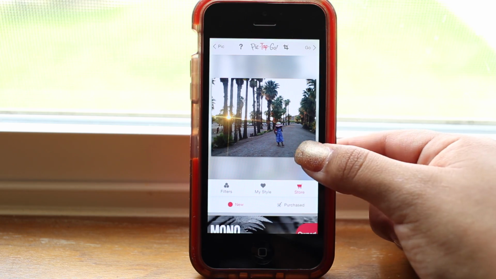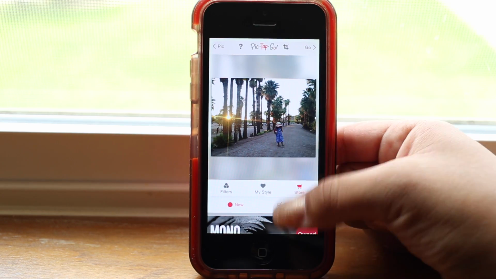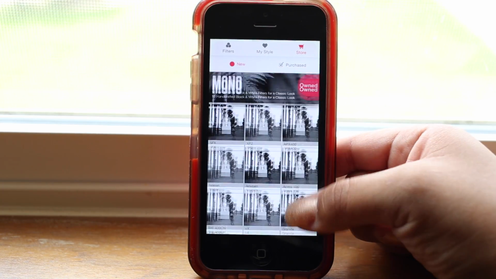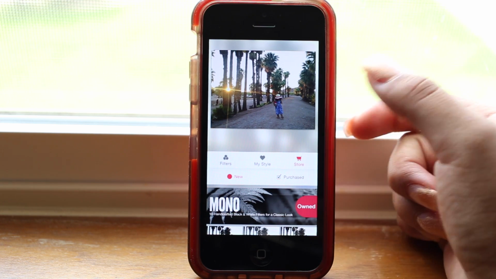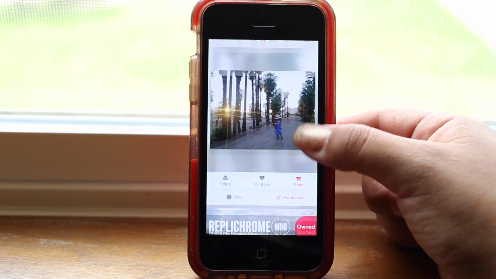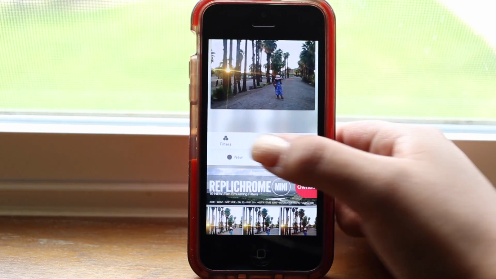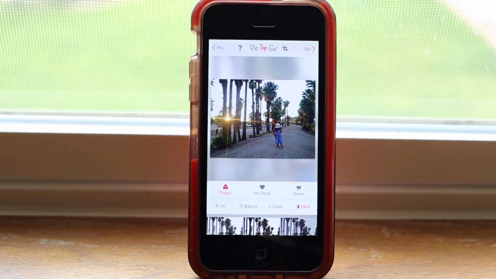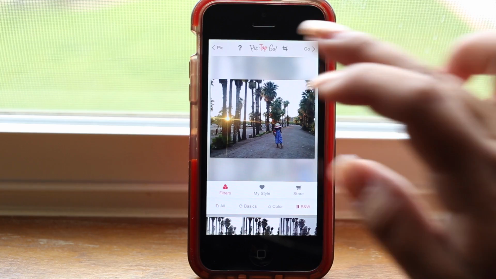If you want to buy more filters, they have the mono one, which these ones that are locked I do not have just yet. I have plenty of black and white ones, so I'm not too worried about that. It'll show me what I purchased, which is the Replichrome Mini. Those are those. There's only a few of them. I know they are working on adding the app with Android. They're like testing it out and whatnot, as far as I know. So keep an eye out for that. So all you Android users, you'll get PicTapGo App soon enough.